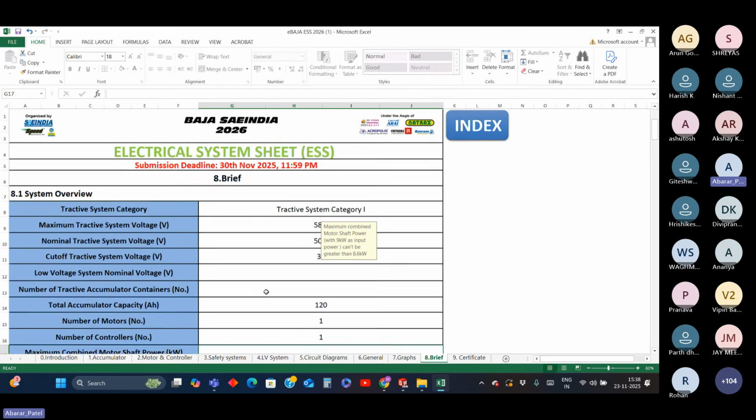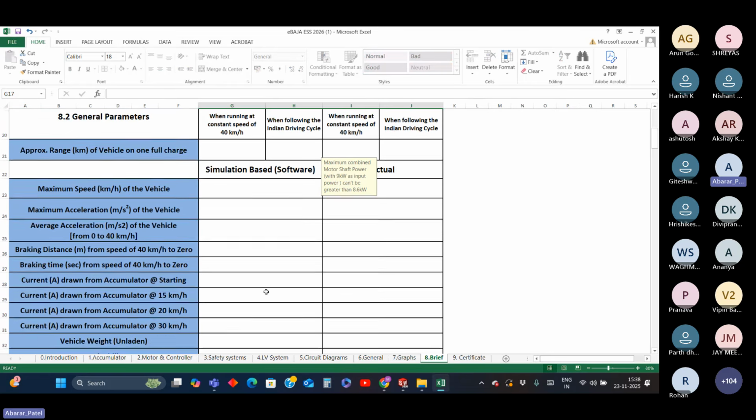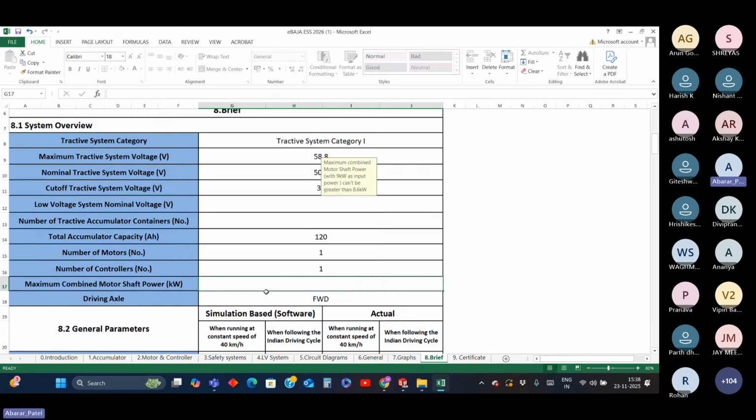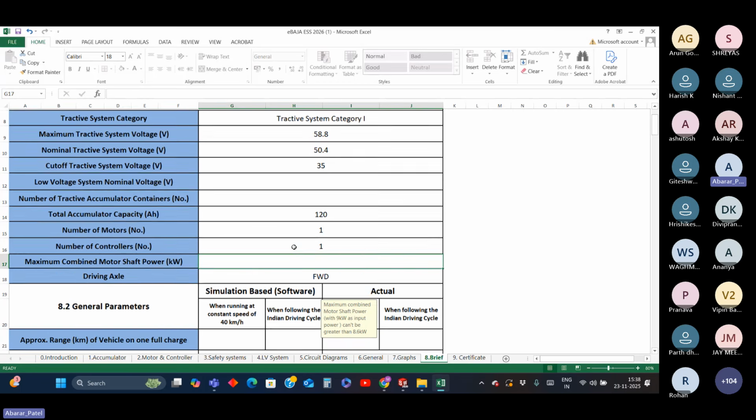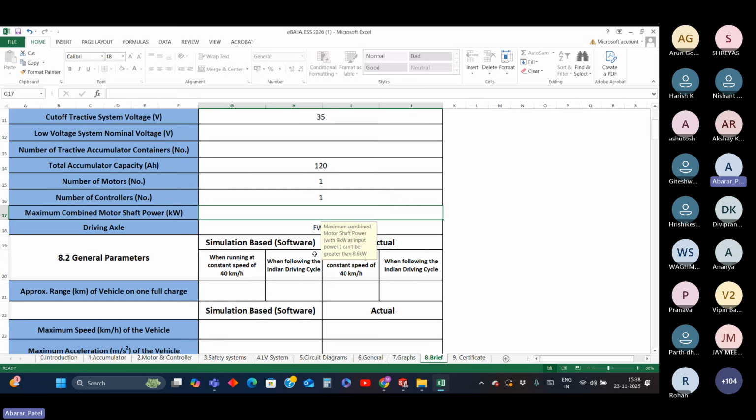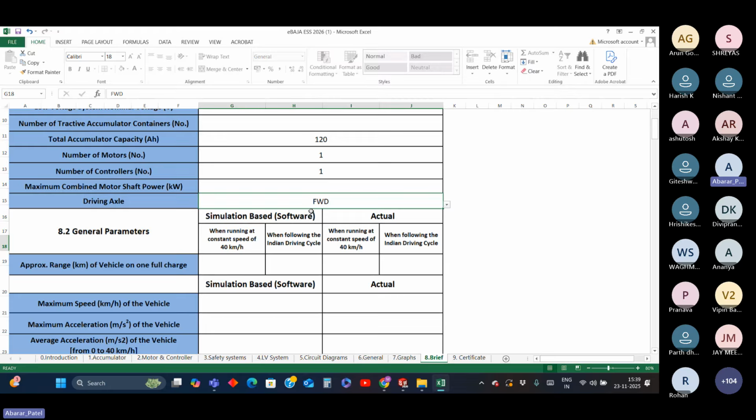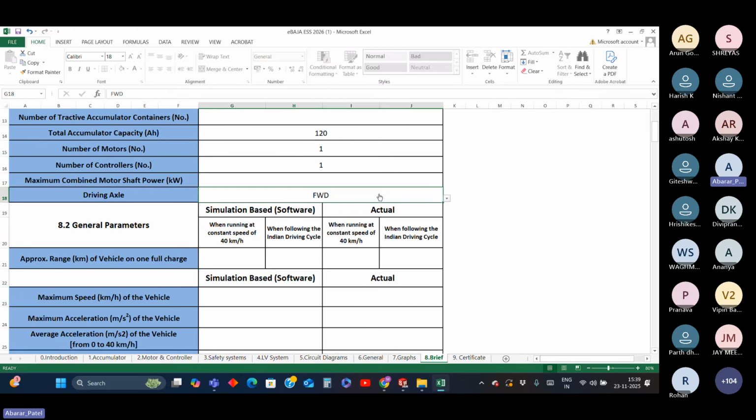And at the end, a brief based on what you have incorporated within your system will be included here. Forward drive, wheel drive. You need to select the parameters appropriately. Combined shaft power, 8.2 kilowatt, based on certain things. And how you will calculate the range.